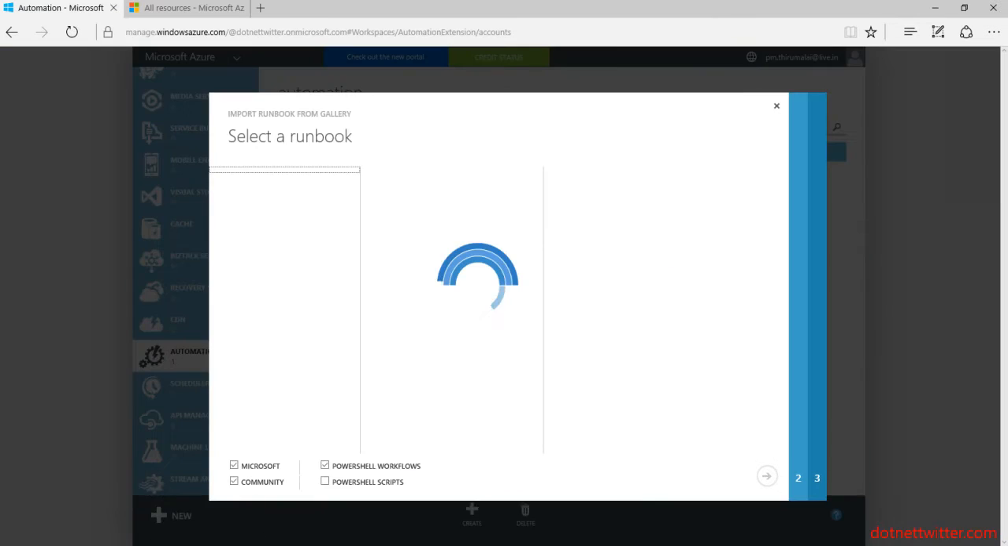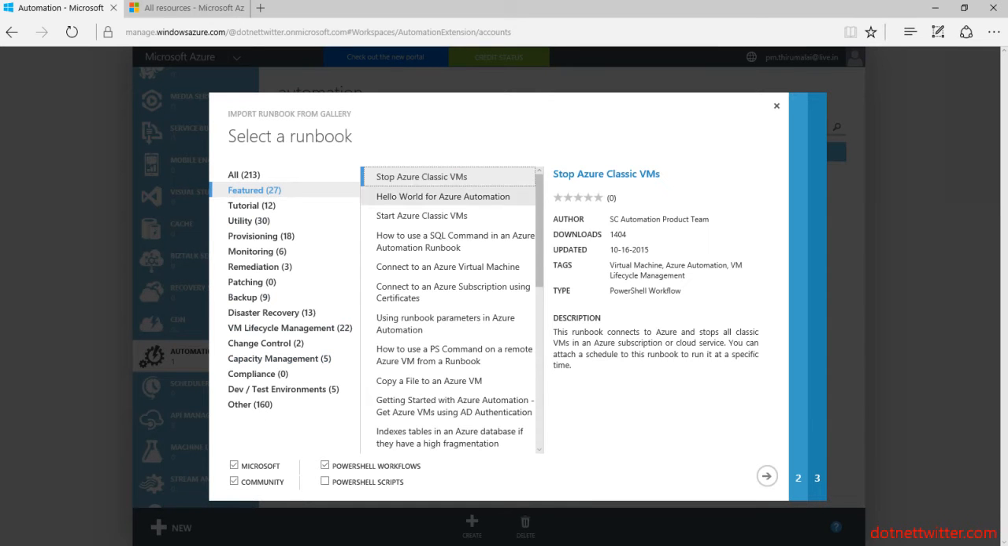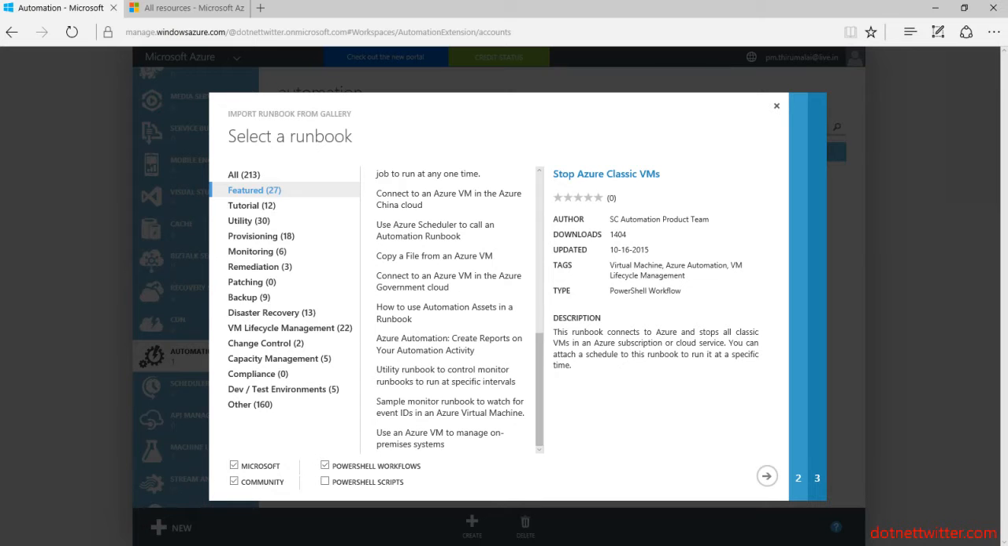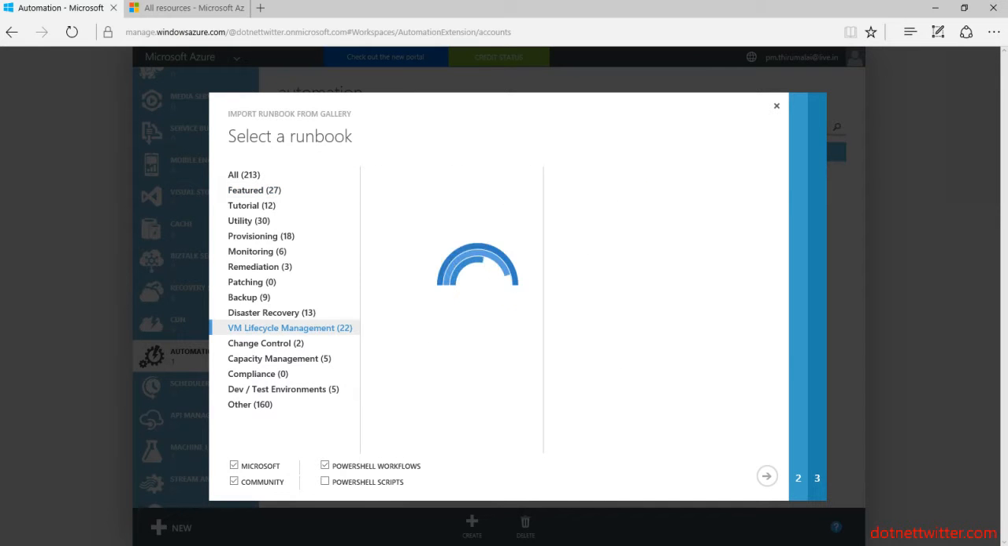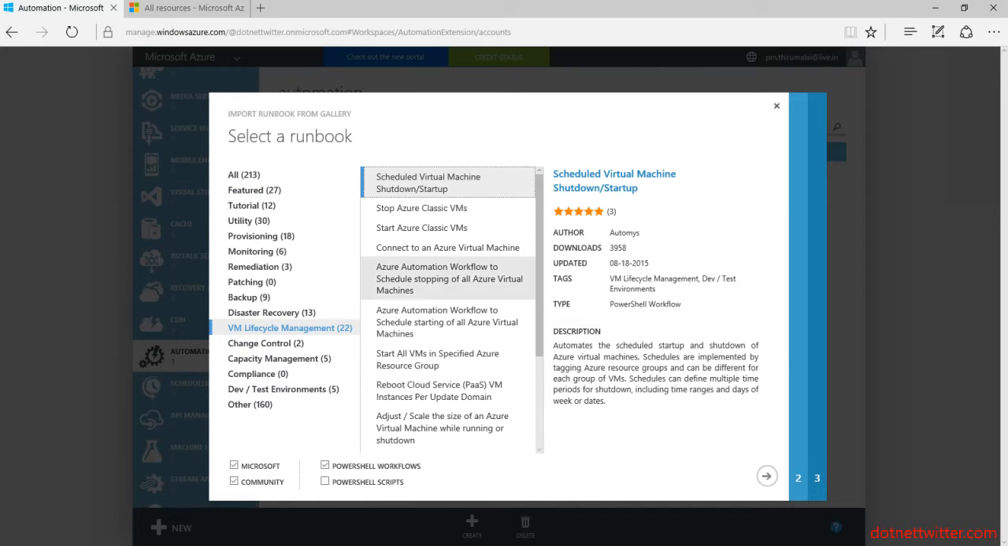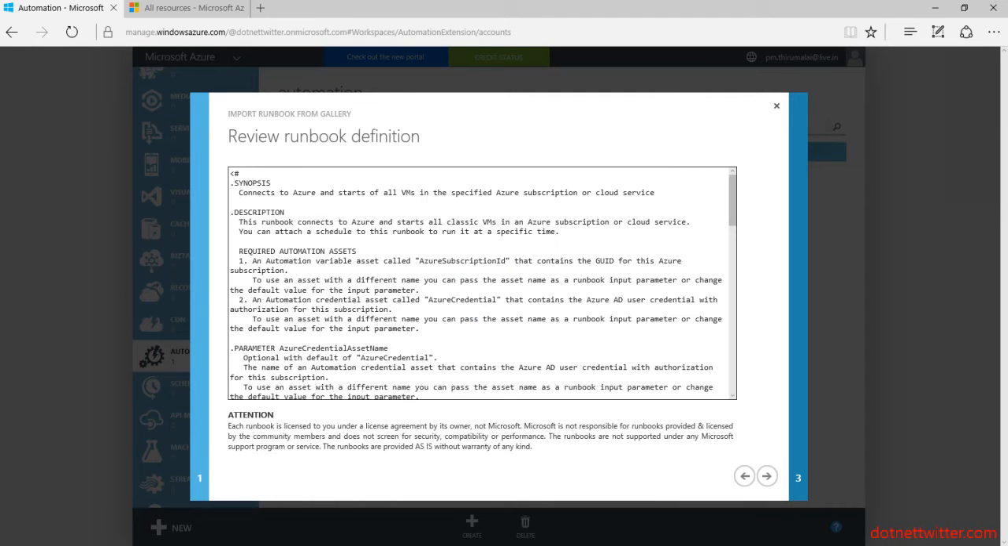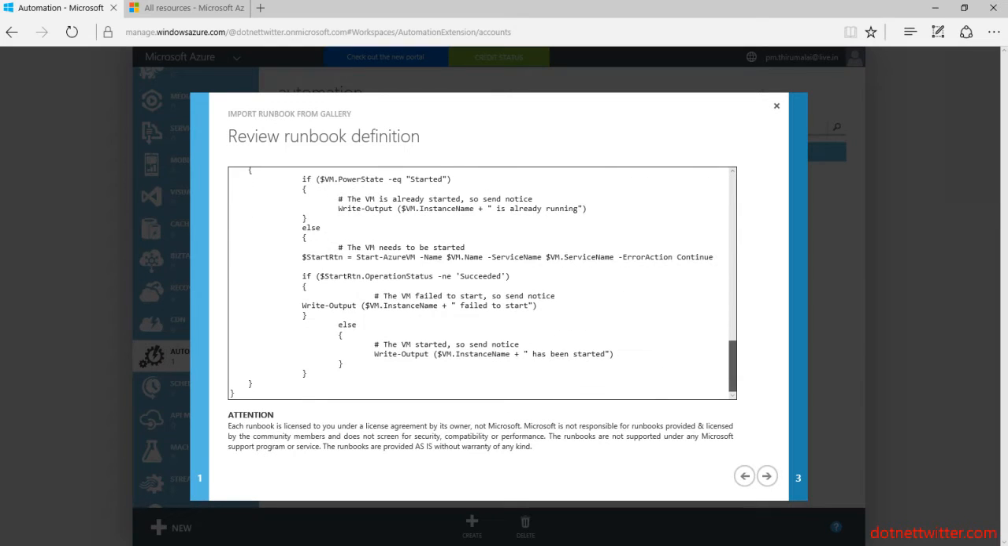So what does the gallery contain? A list of available runbooks. These have all the PowerShell script included. Say for example, I go for VM lifecycle management. I can start a particular VM or stop a VM, or reboot the VM, or scale the VM up and down. If I look at this runbook for starting the VM, I see the PowerShell script is already included. I can modify it if required and then create it.